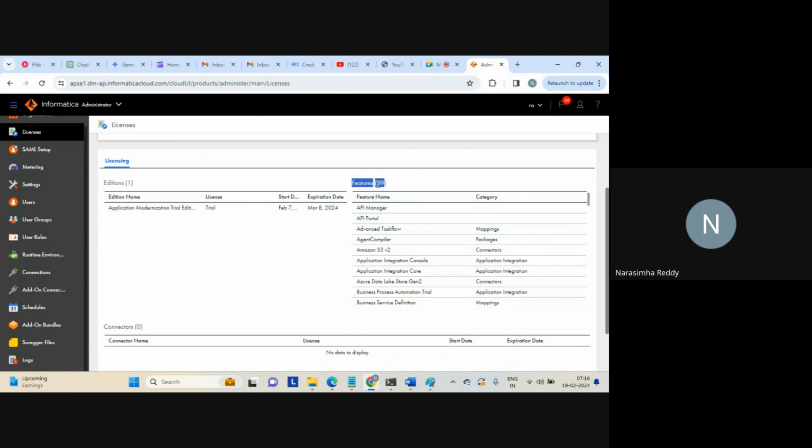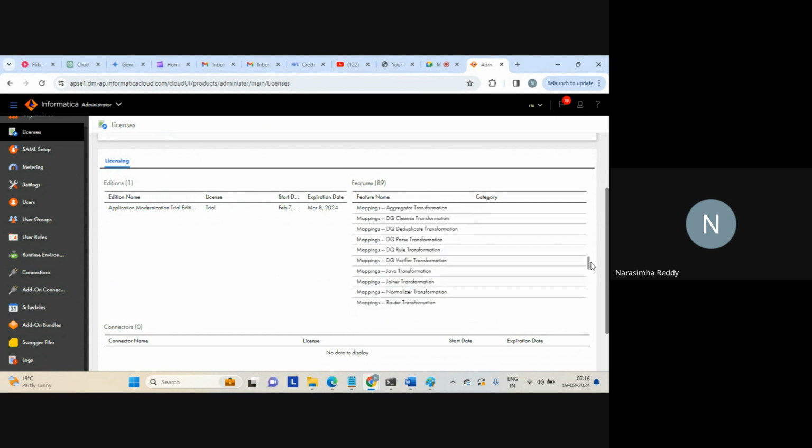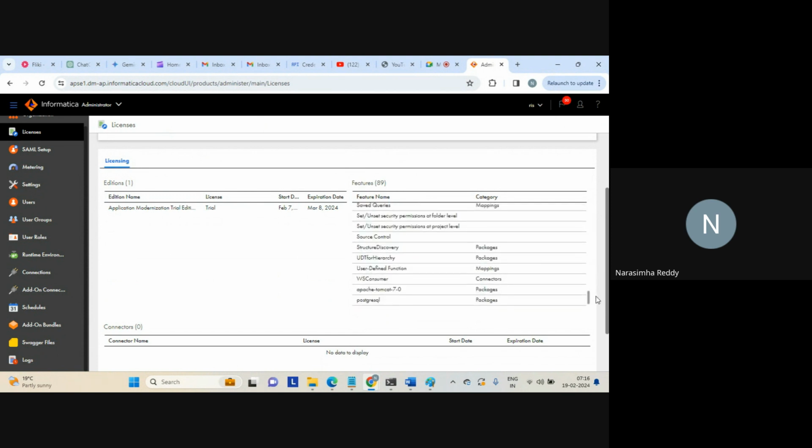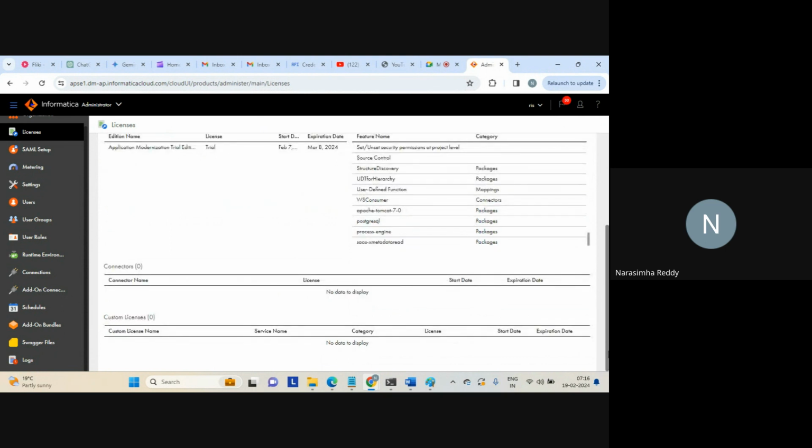Yes or no? So 18 features are available for what? Trial version, which includes app integration console, whatever, right? So we can see many more features at the bottom. Some of them we discussed because our primary focus is on what? One, data integration. Second, app integration. In that context, we talked about whatever is required to learn.